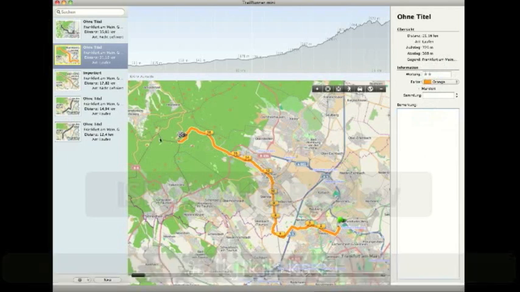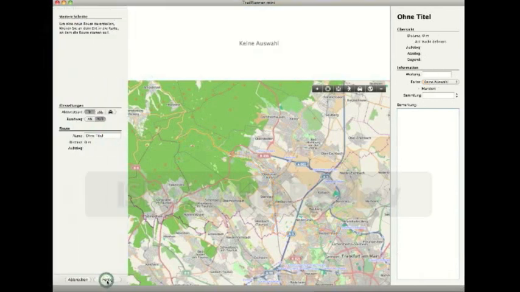When you want to create a new route, you click on the New button. And what you see here is help on how to create a route. You can select what kind of activity the route is and if it is a round trip or not. We'll get to that later.